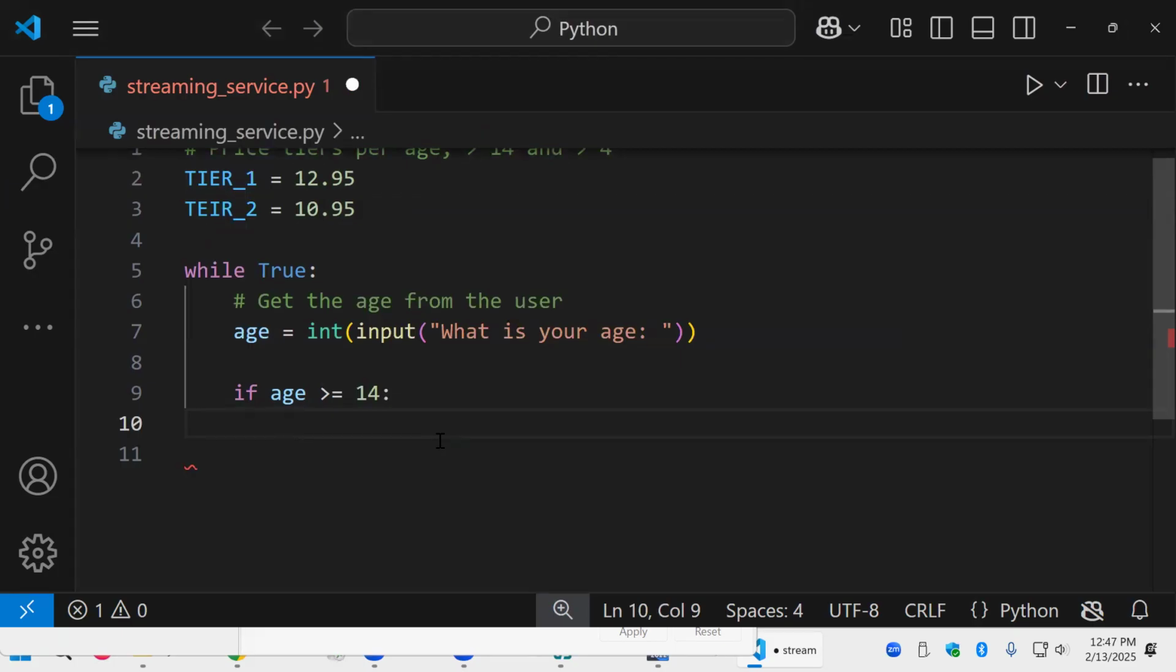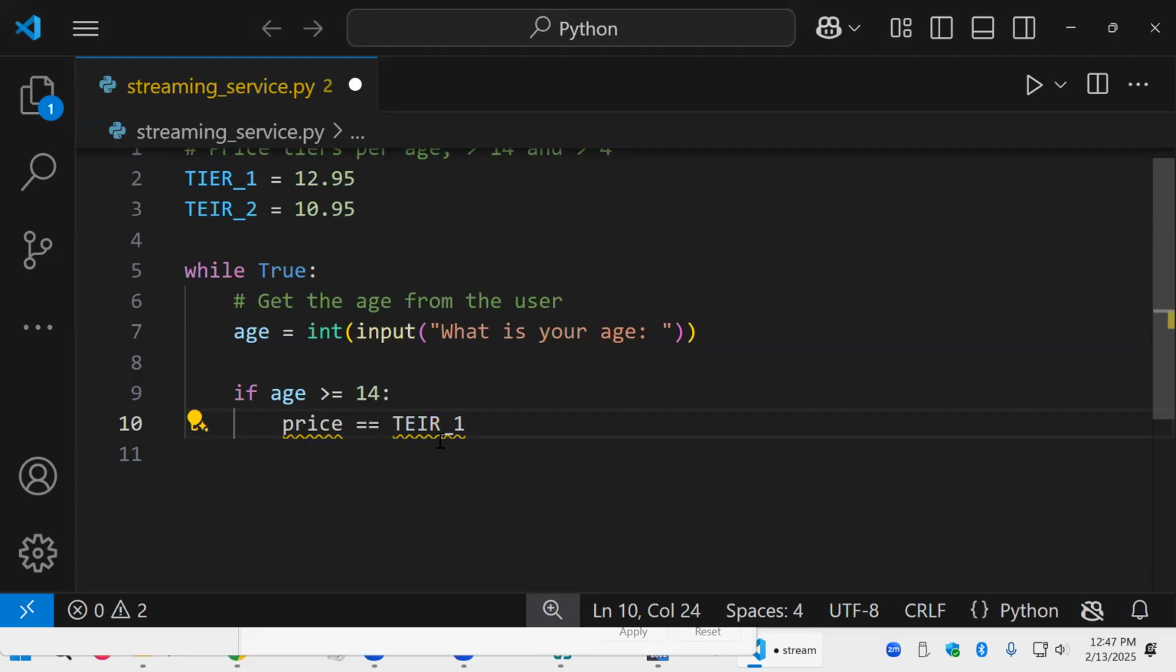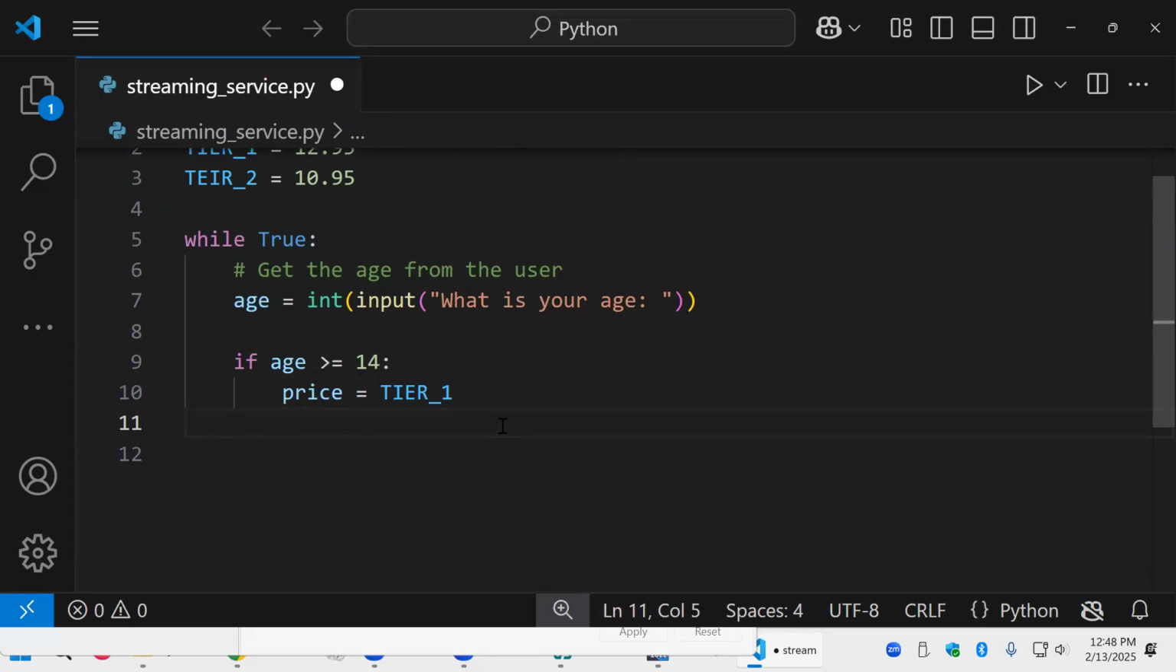All right, so if the age is greater than or equal to 14, that work? Oh, I misspelled it. That's why it is making me. There. Will that work? Now, where people will get confused in making decisions is once you have eliminated 14 and above, you never have to test for that again.